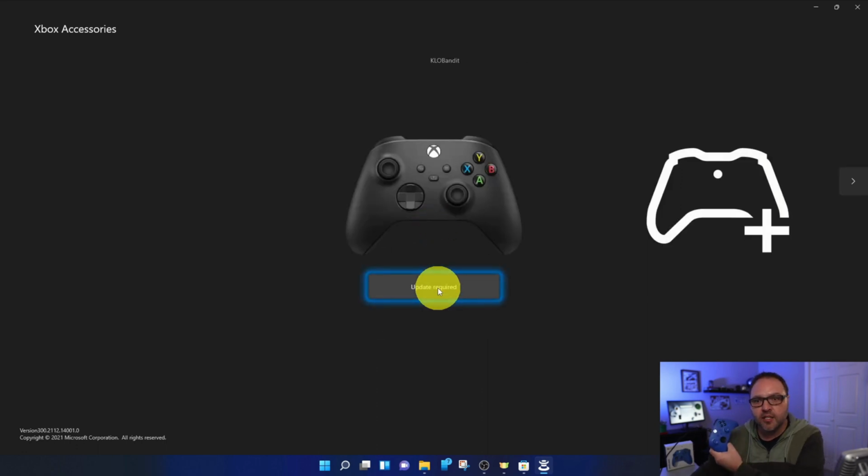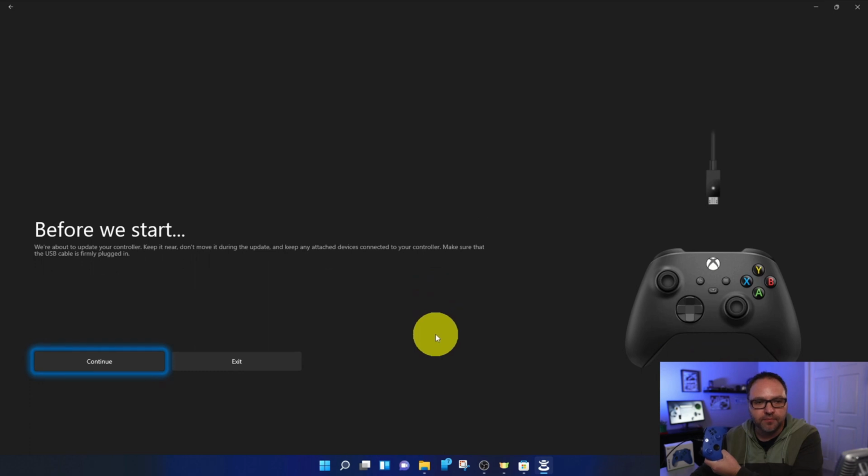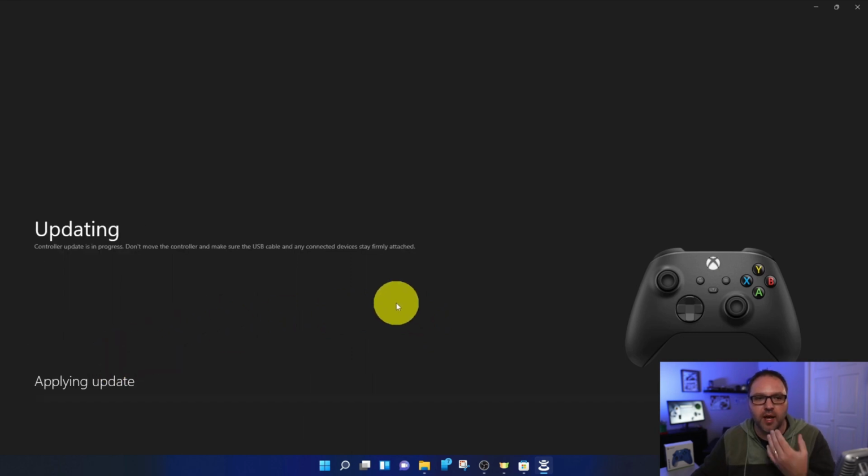And because this controller needs an update, it's gonna say update required. So we're gonna just go ahead and click on update required. And it says, before we start or about to update your controller, keep it near, do not move it during the update, and keep any attached devices connected to your controller. Make sure that the USB cable is firmly plugged in. So if that's the case, you can go ahead and click continue, and it's gonna start updating your controller.